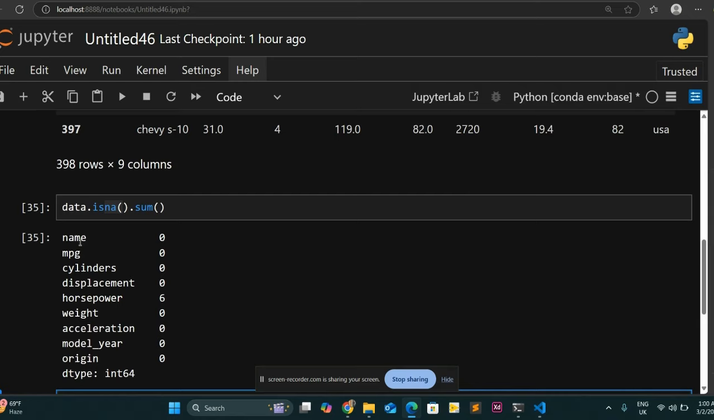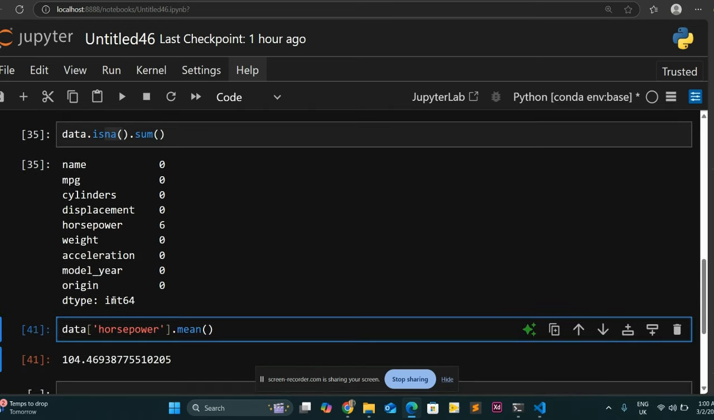So as you know, in name there are no missing values, in MPG there are no missing values, but in horsepower there are 6 missing values. So first of all, you have to find the missing values in horsepower, then you will replace them with the correct one. So you have found the missing values in horsepower.